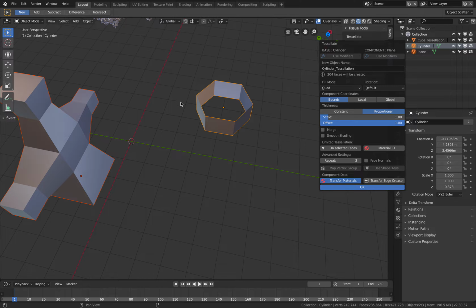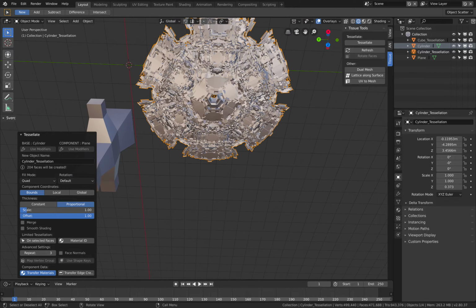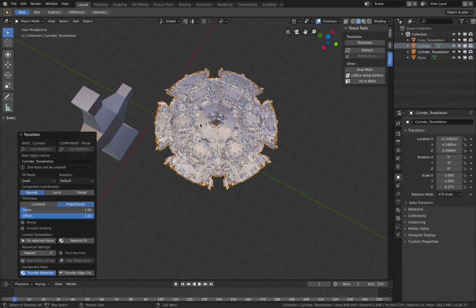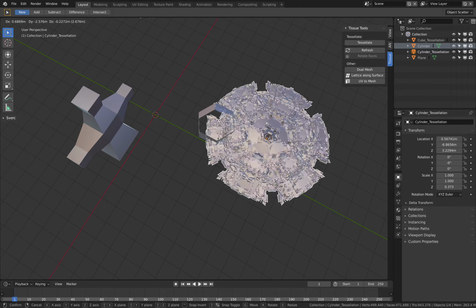Even this is taking a while to process. Oh, okay, so it's done. It's not really looking like a snowflake, but I like that.